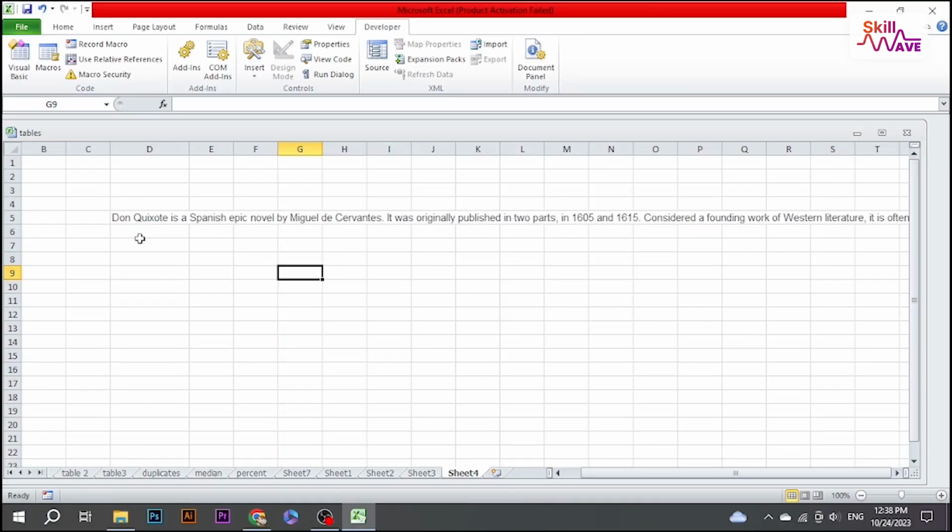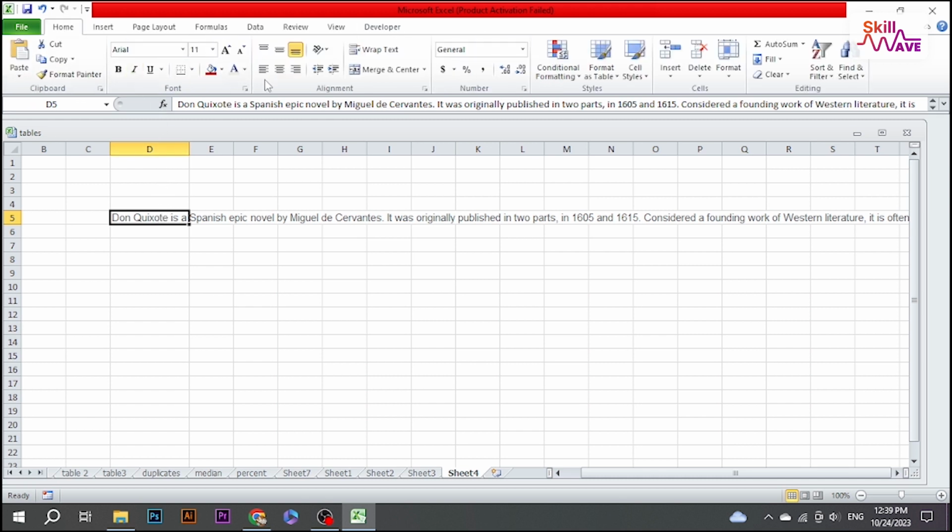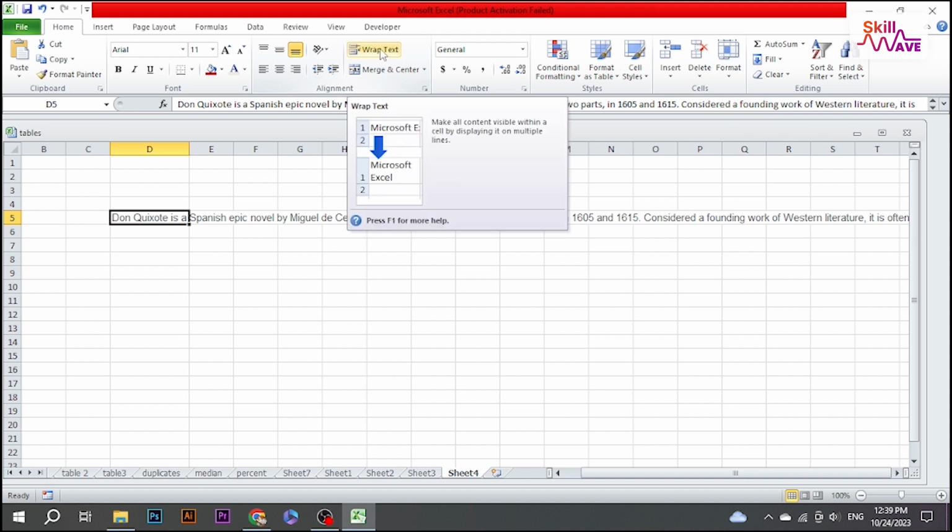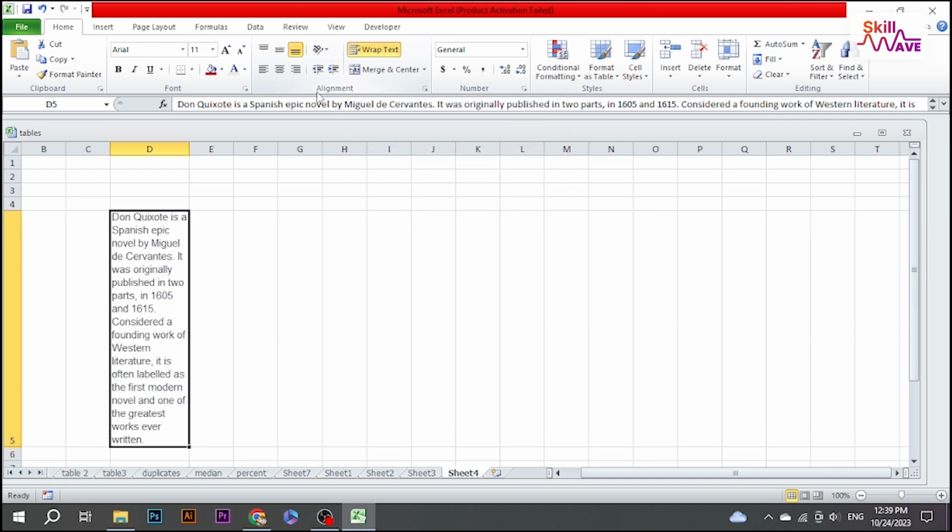Begin by opening Microsoft Excel and accessing the spreadsheet where you would like to work with text. Click on the cell containing the text you want to fix. Now navigate to the Home tab and in the Alignment group, you will see the Rough Text button. Click on it to fix the text.